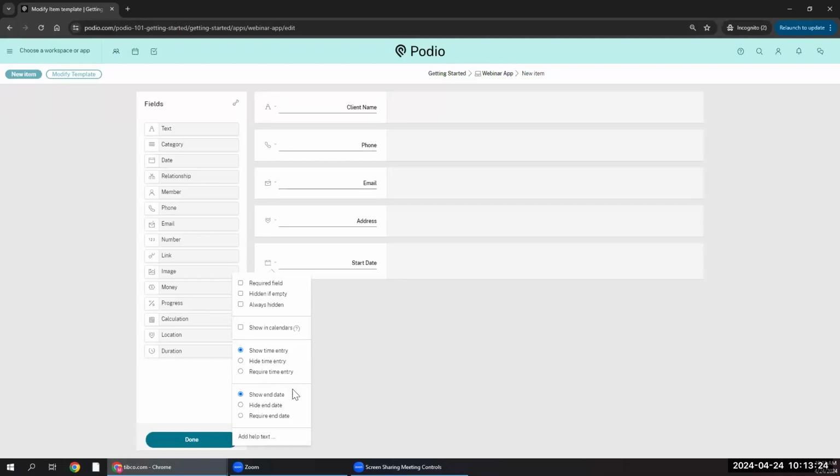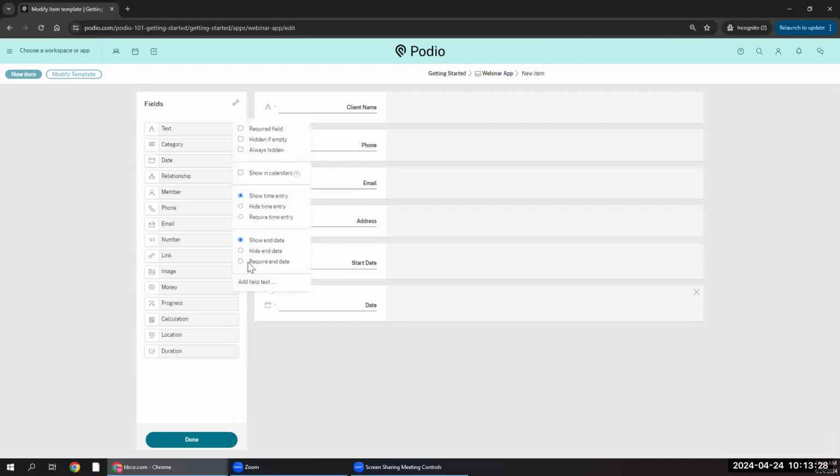So I will keep the time entry and the end date available on one, and I'm going to hide it on the other just so you can see the visual difference. I tend to hide them quite often when I'm setting up my own templates, but this is, again, just wanting you to see all of your options here.